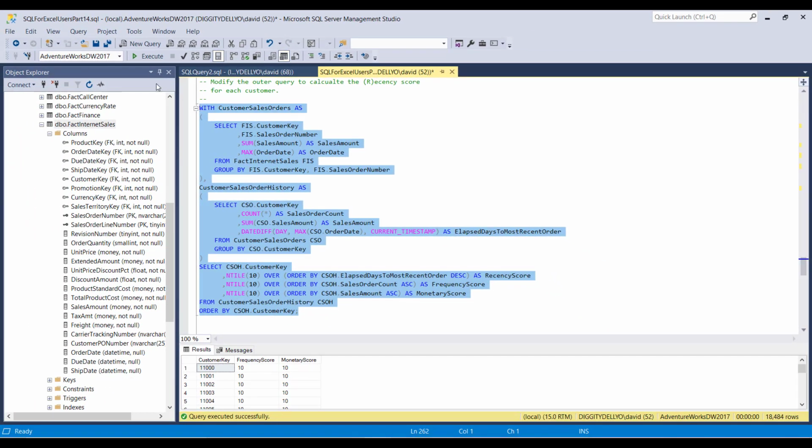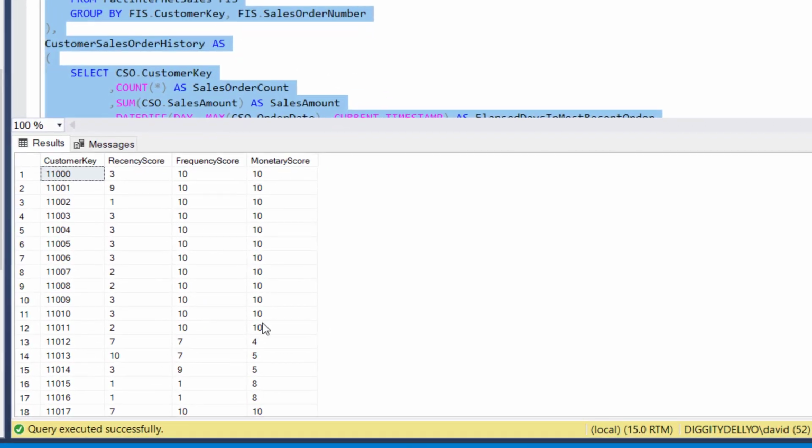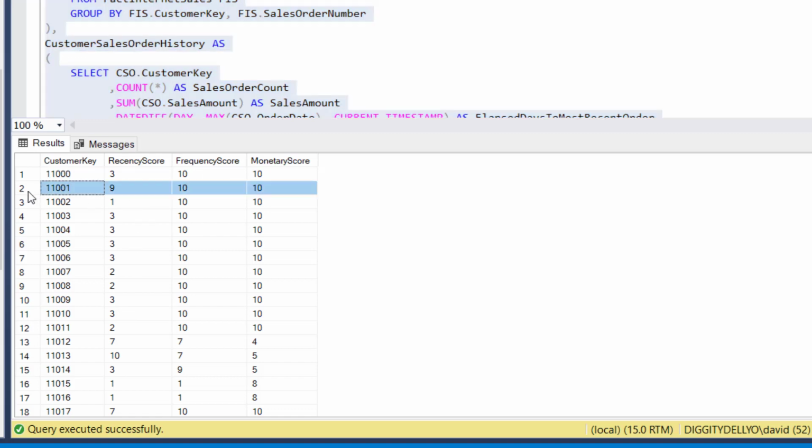So for example, I can just run these bad boys right here and boom. Now notice this. Notice all these 10s on the F and the M. Most of them aren't doing so hot in the recency score, except for this guy right here, customer 11001. They got a recency score of 9, which is pretty good. But notice most of these other guys, just sad. So these guys purchased a lot of different orders, and they spent a lot, but they haven't bought anything recently, which means that generally speaking, they're not going to be the creme de la creme of our customer base.